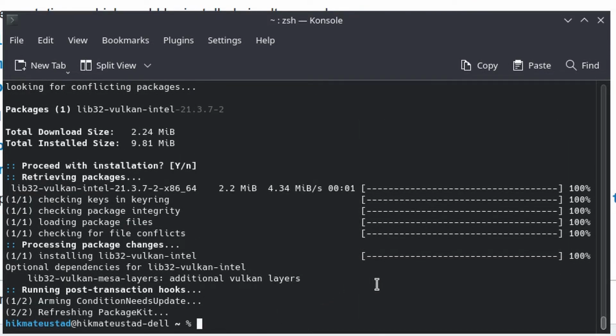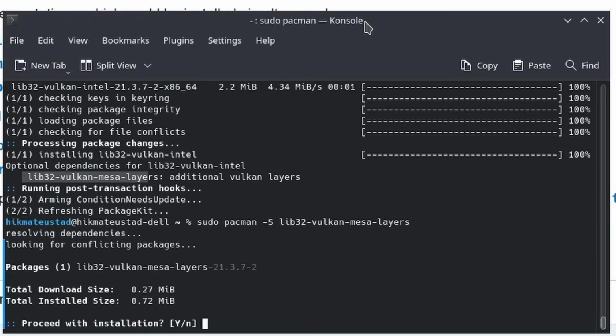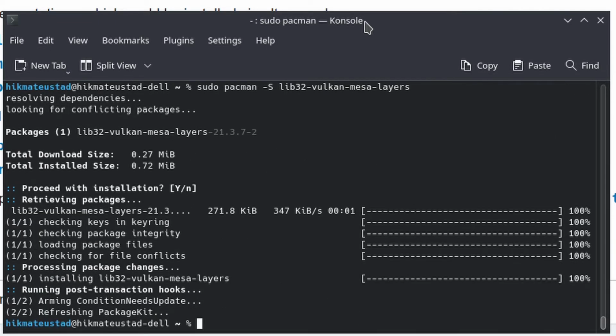Check the optional dependencies. We have a lib32 Vulkan MESA layers. So we'll just hit the up arrow, and I'm going to again append lib32 in front of Vulkan. All right. So now I think we are done with all the Vulkan drivers, and let's quickly reboot.